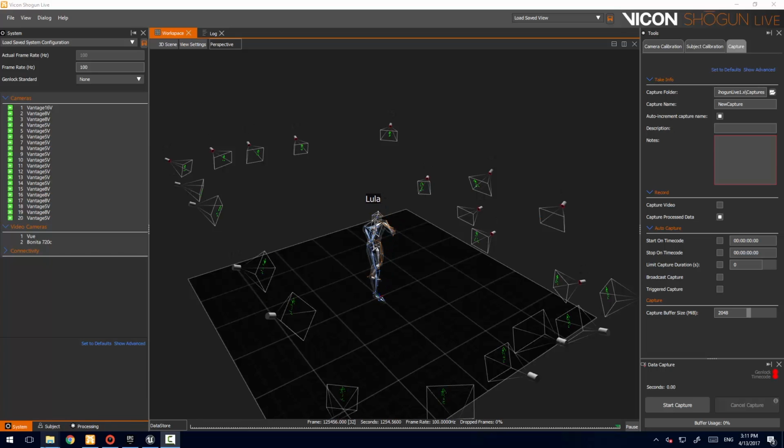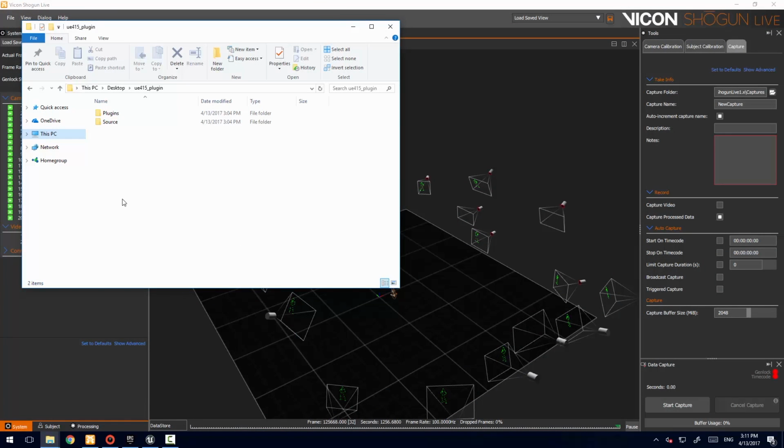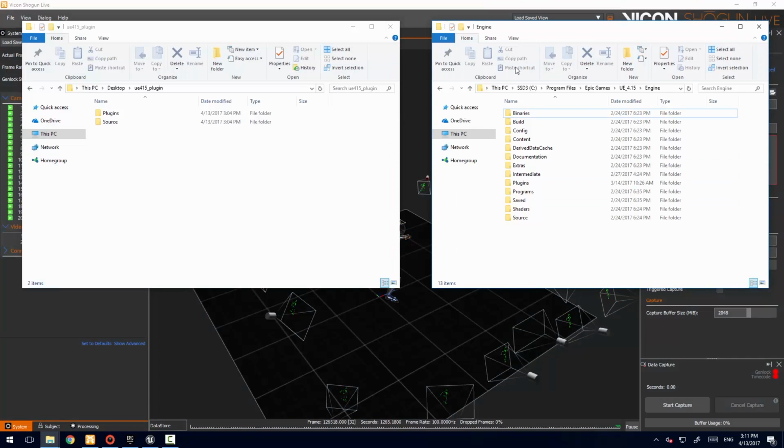The first step will be to install the plugin for your version of Unreal Engine 4. The most up-to-date plugin should be available on the website. However, if you require a plugin for a previous version, please get in contact with the support team on support@vicon.com.